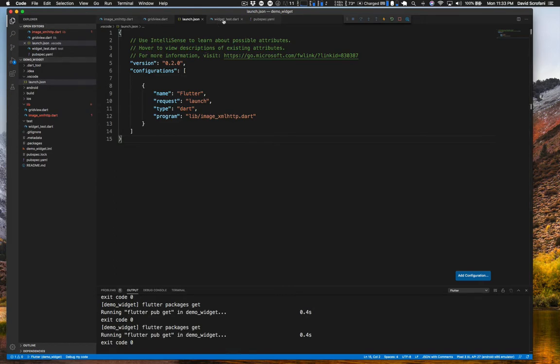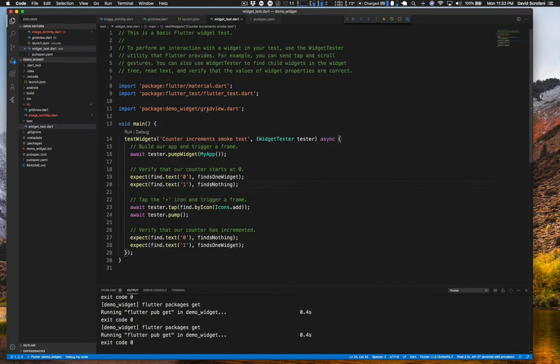Then I'm going to come over here to my widget_test.dart. Right in this line, line 11, I'm going to change from grid view again to image_XMLHttp.dart, just like that. At this point, that will fix everything so that the app knows how to build itself. Okay, now I've still got a problem.